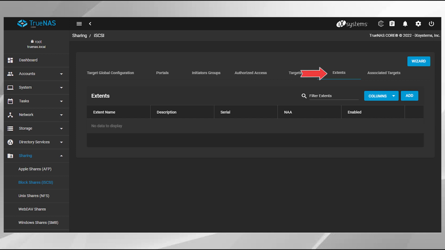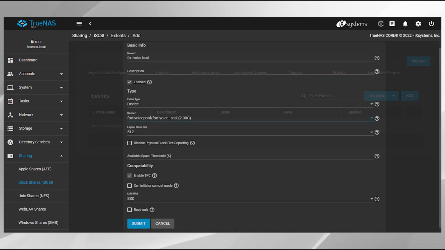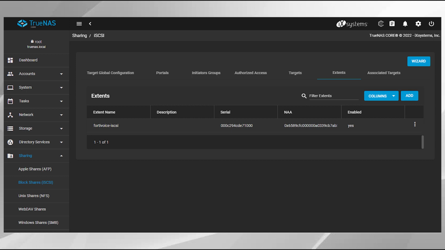Next, click on Extents, then Add. Enter a name under Device, select the zVol created earlier, then select Enable TPC. When done, select Submit, and the extent settings are ready for use.